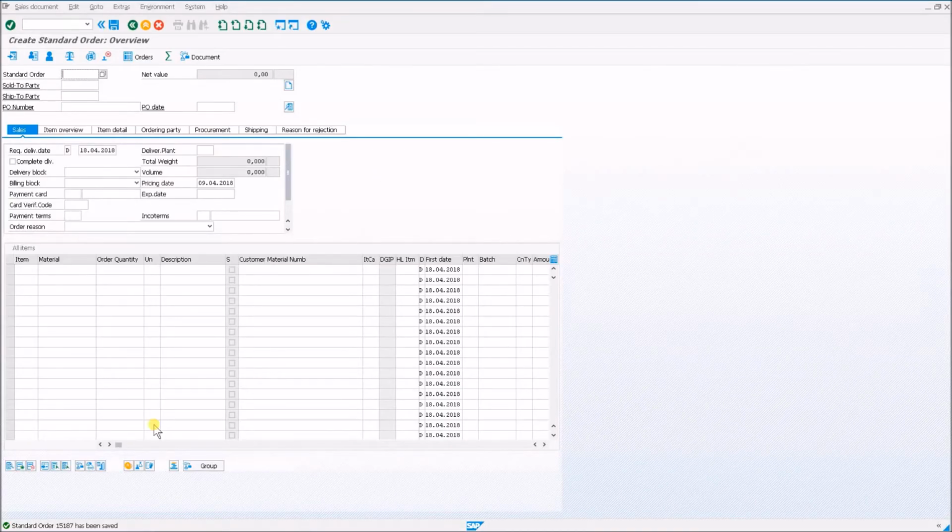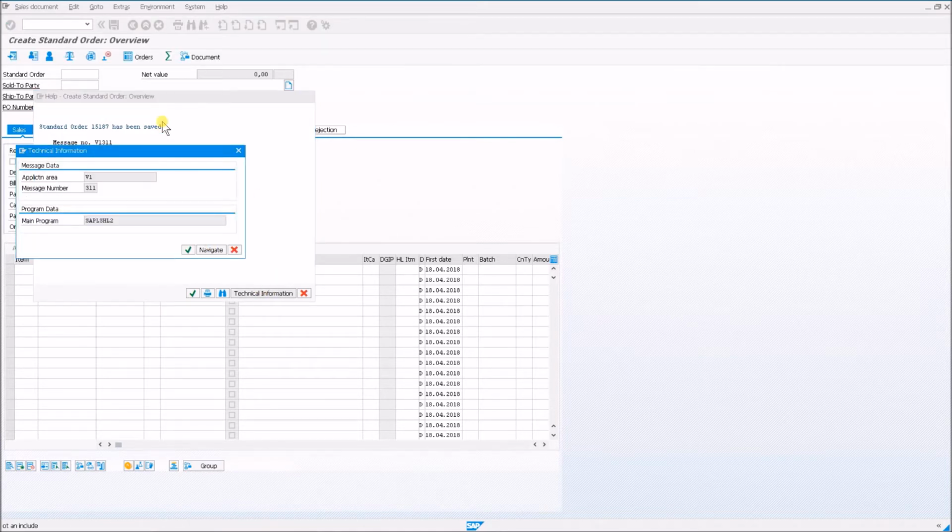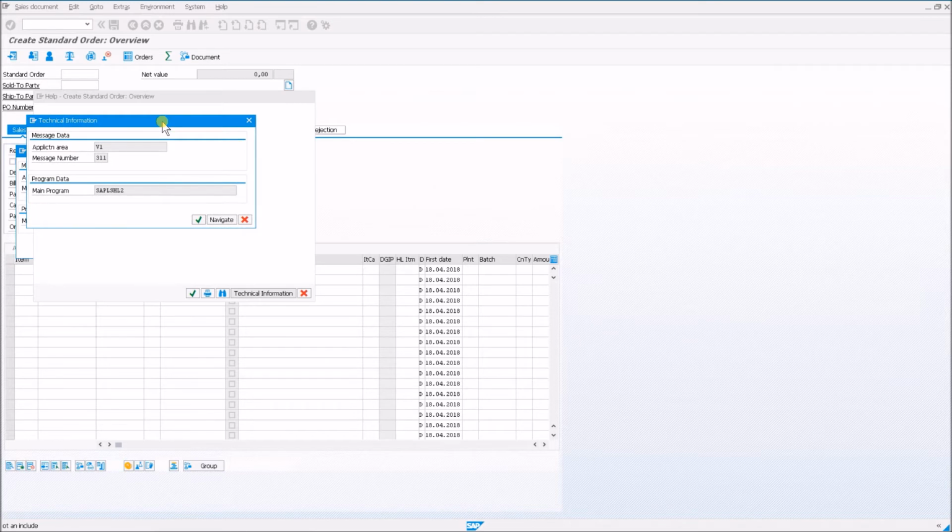In SAP, if you double click the status bar message, you can see the following window. Here you have to click on the technical information. Now you can see that the technical information pop-up opens. This has two parts, the message data and program data. Here we won't be worrying about the program data, but only the message data. Message data again has two sections, called application area, which is V1, and message number, which is 311. Application area is also called the message class.